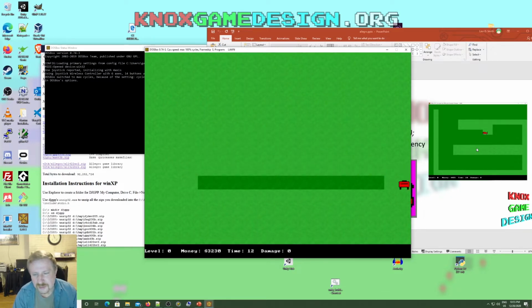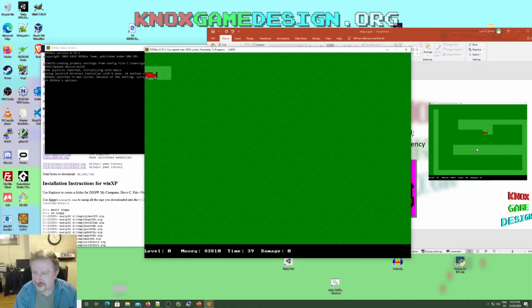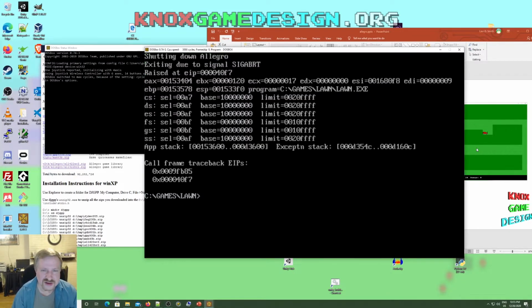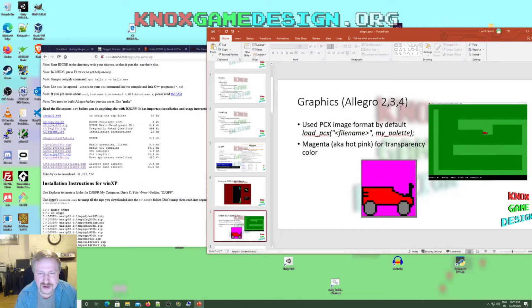And you can tell I'm not polling the keyboard. I'm using the key down event, because you'll notice games that use the key down event go slowly once and then speed up after that. So yeah, those are just examples of Allegro 2, 3, and 4 running in DOSBox.